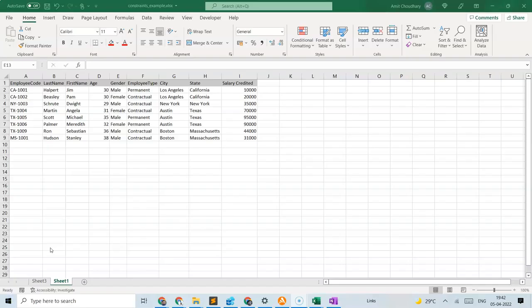Let's look at this data set. This is about employees and their attributes like name, where they stay, their gender, age, and the salary credited. So we know that in this data set, gender, employee type, city, state are dimensions, salary credit and age are facts, and employee code is the entity, and these are the different records.